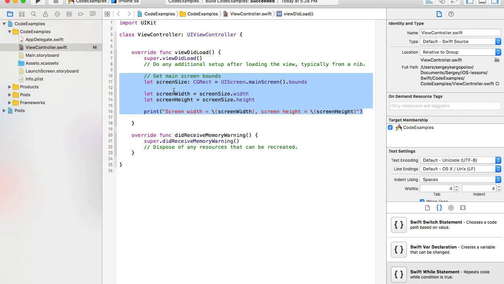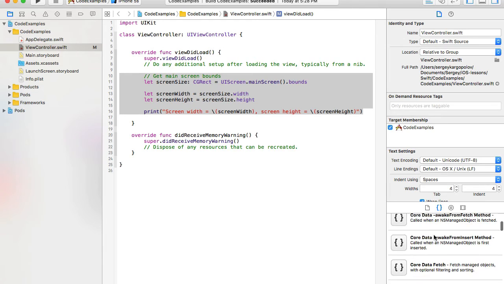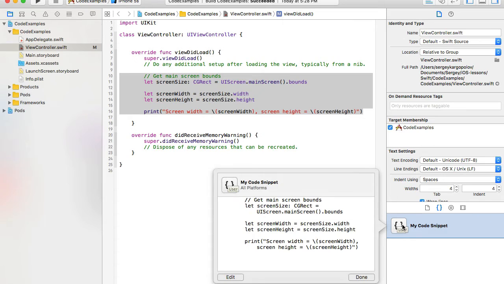Okay, so let's say we needed to add this code snippet to our Xcode code snippets library. All we do is select the code that we need to add, click, drag on it, and drop it into the library. Because there are many of them, there will be the ones that are predefined, there will be the ones that you create, and the new ones will be available when you type my. So that will be my code snippet by default. This is the one we have just created.